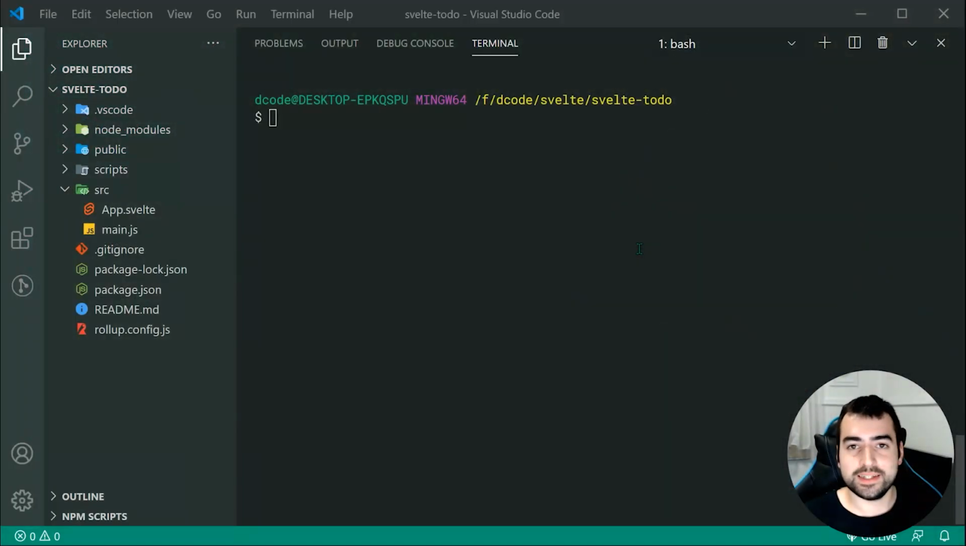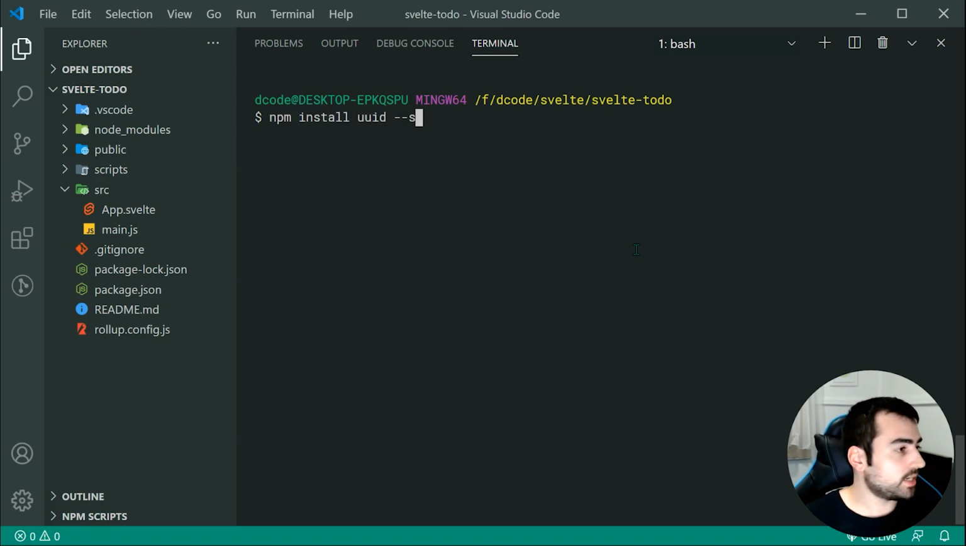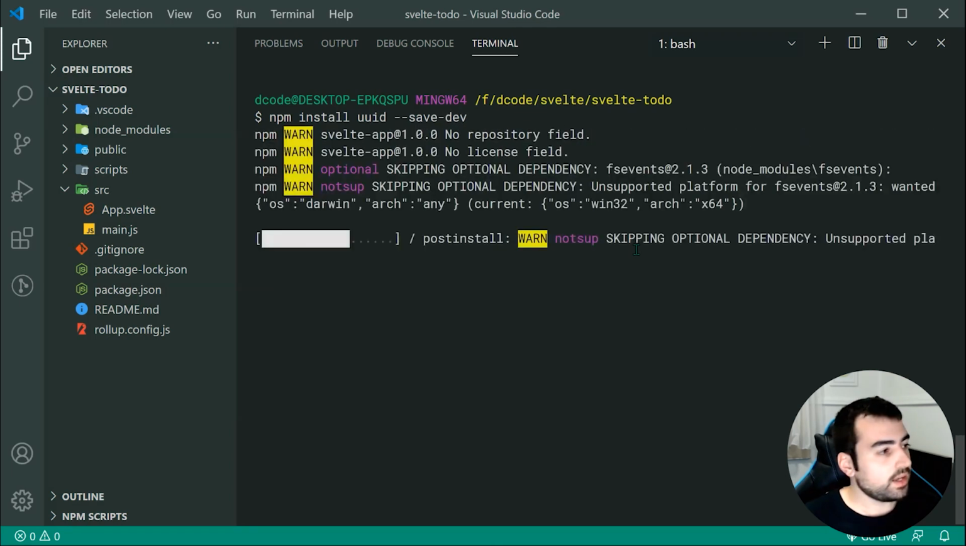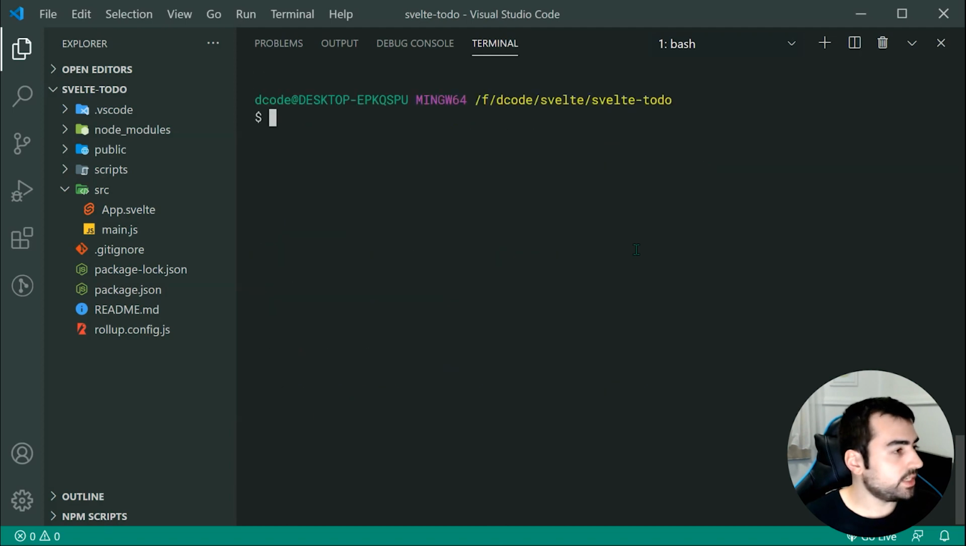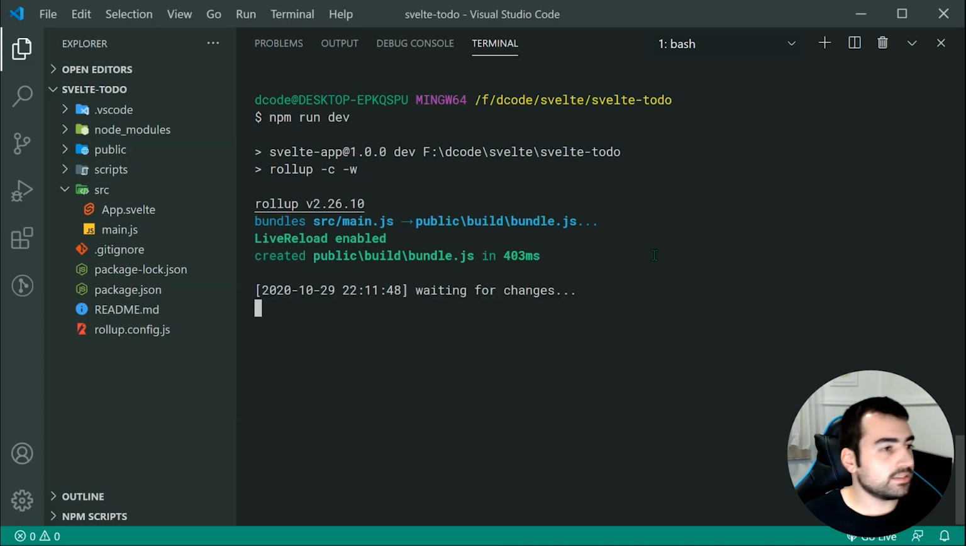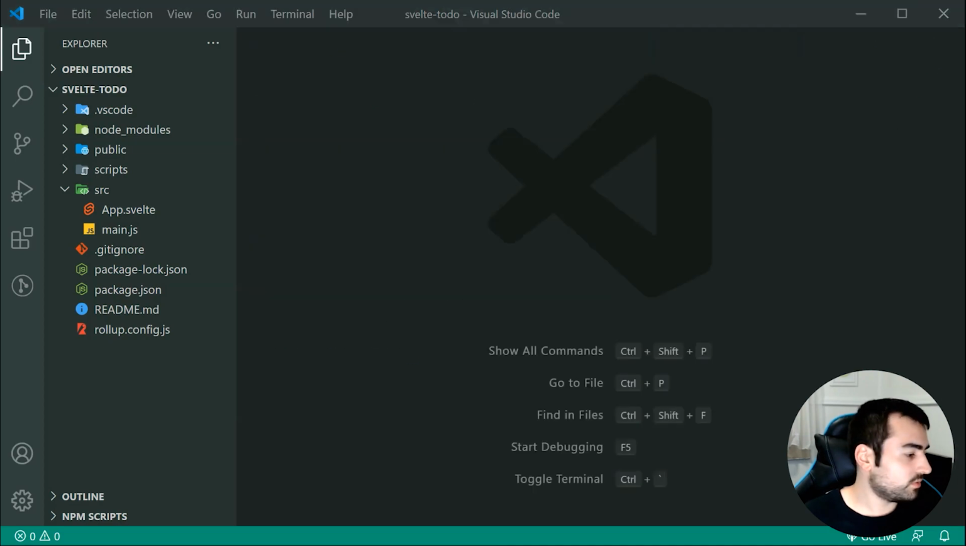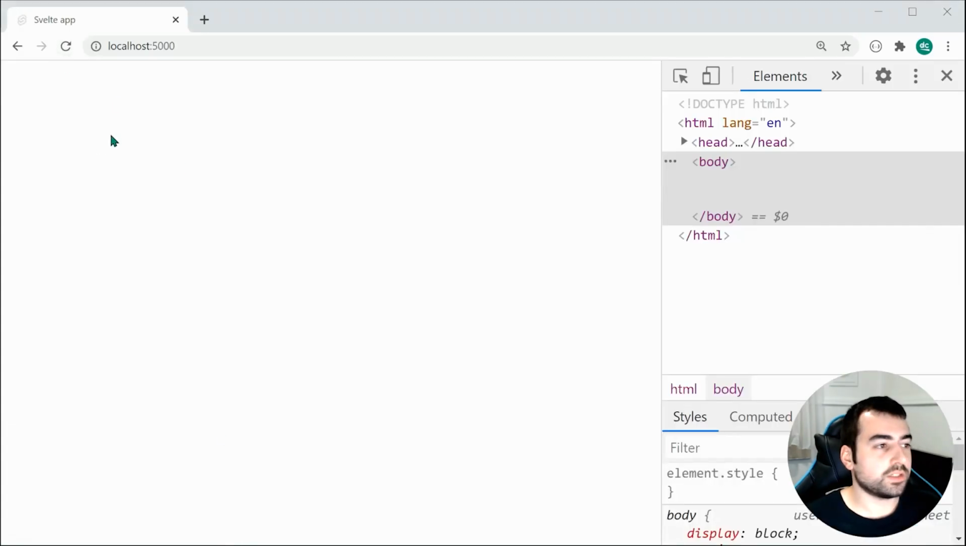The first step here is to include the uid package, because we're going to be using unique identifiers for each one of the to-do list items. So inside the project directory, we can just say npm install uid --save-dev. Now it is going to include that package, and once this is done, we can just say npm run dev. Heading inside the browser on port 5000 will give us the application right there.